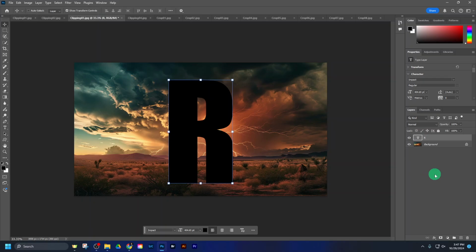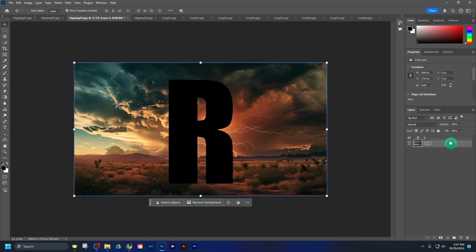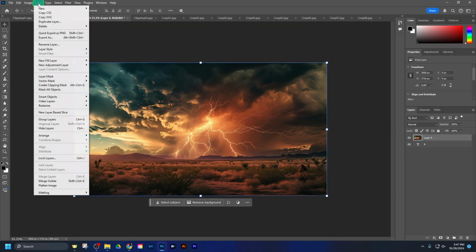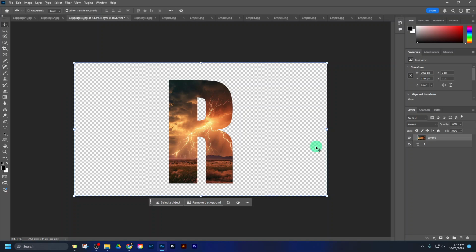We're going to do the same process to create a clipping mask to get started. So we're going to unlock the background layer, move it to the top, like that. So now the R is underneath the background layer. And we're going to create a clipping mask. Layer, create clipping mask, just like that. So that's how we're going to start.